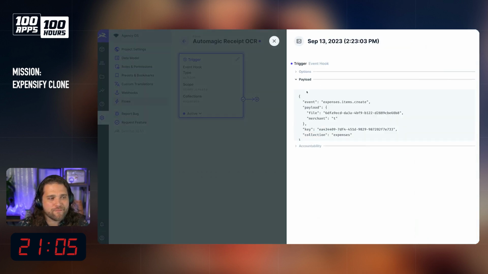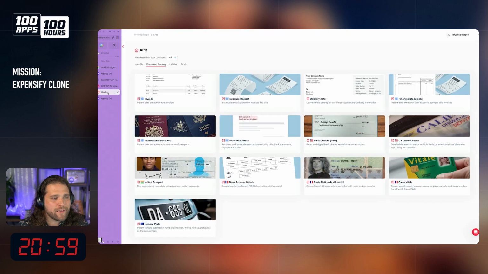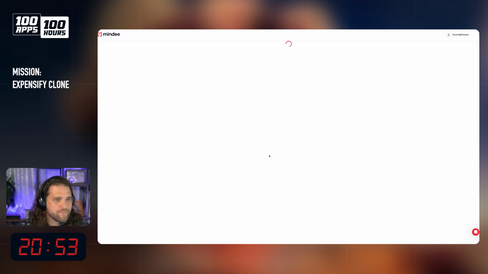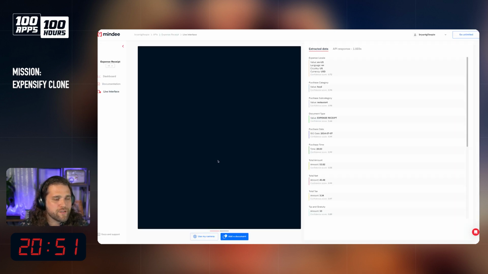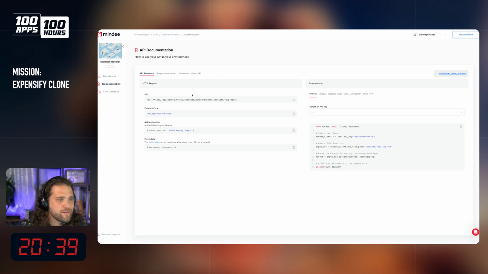All right, so now we've got our data coming from our new expense. We are going to want to pass that to the Mindee API. So let's see the API here. All right, load some stuff up for me. All right, if I was smart, I would have gone in here and cheated a little bit more than what I'm doing now.